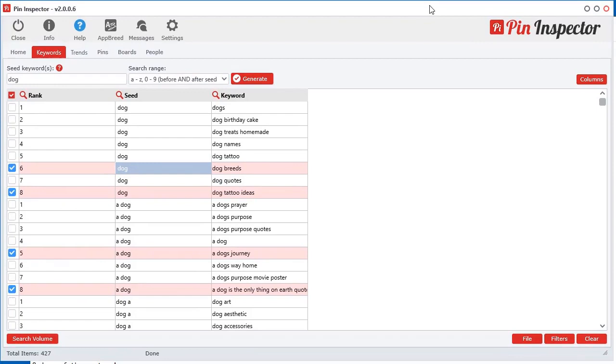And that's basically how you can use the keyword generator tool. Quite straightforward, pretty simple to use, and you can get a ton of awesome keywords directly from the Pinterest auto suggest engine.